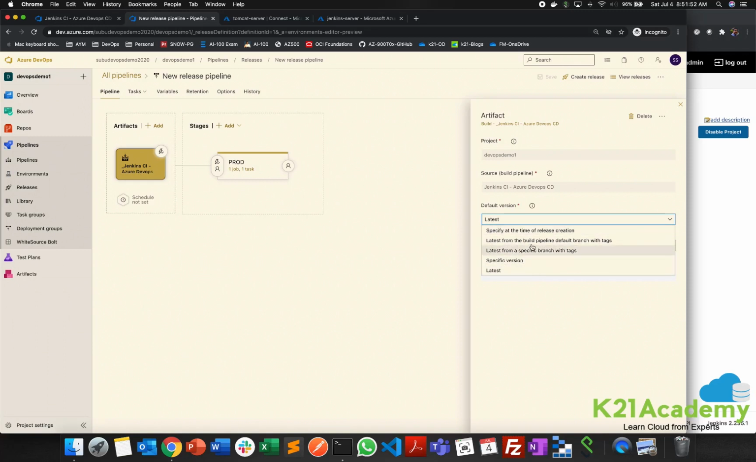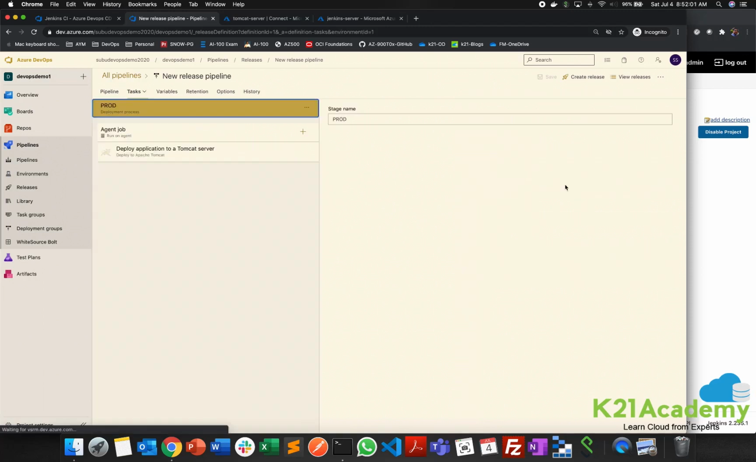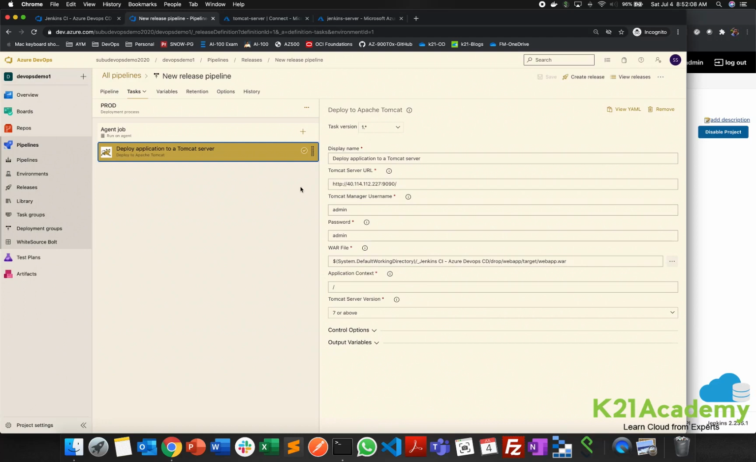I just need to specify it at the runtime. And then this is the source alias, you don't need to worry about it. And this is going to be my stage, so I'm just going to deploy it on the production stage. Okay, and here I just chose the agent as Ubuntu 18, and then this is the step which I told you last time. I'm just going to give the URL name of Tomcat.